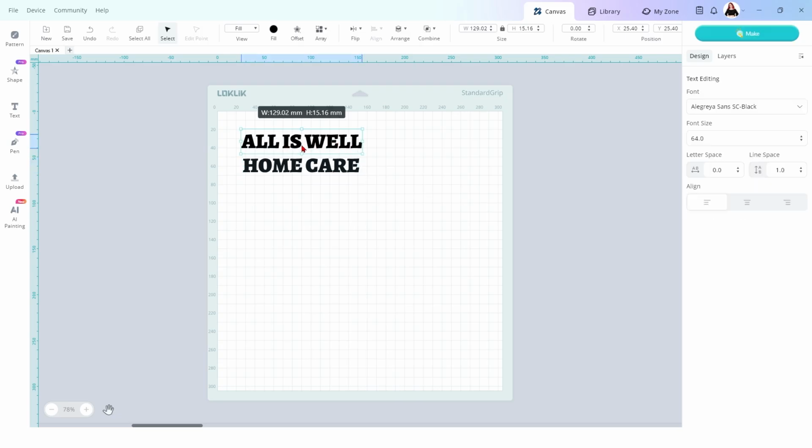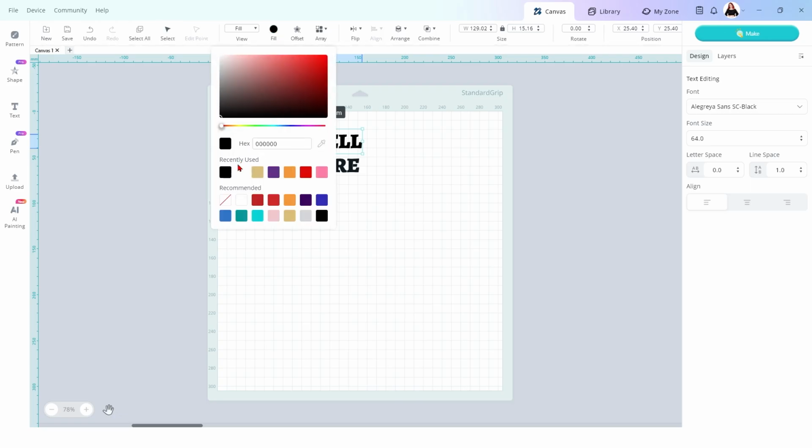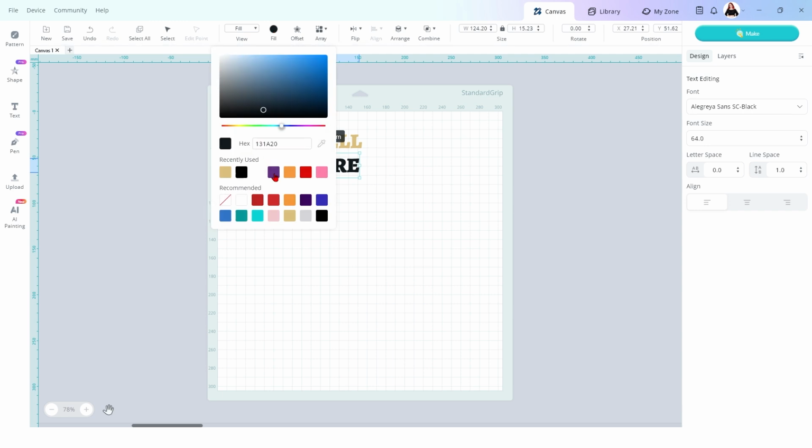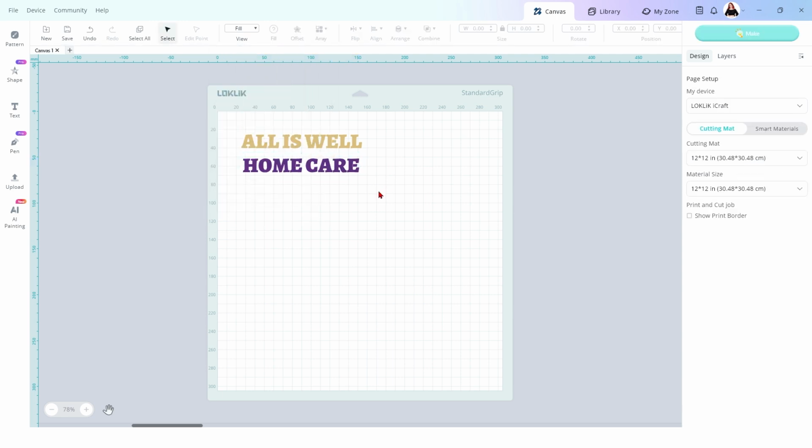So now I want to change the color. So we can come up to the fill, and this one's going to be yellow, and this one here is going to be purple. Okay, so we've got our two text boxes. One is yellow, one is purple, and we changed our font.